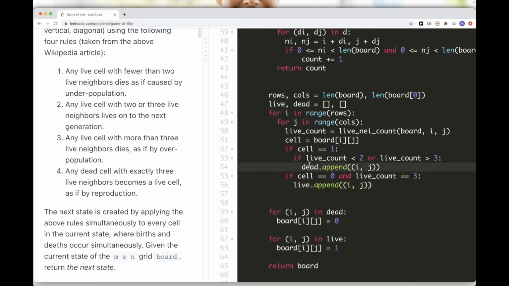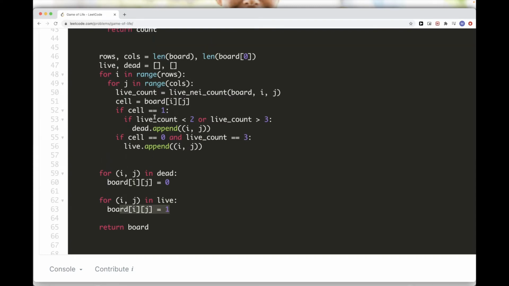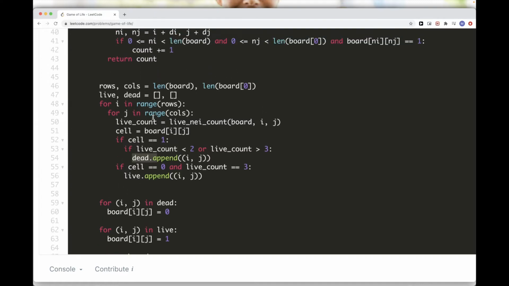So now we have the things that need to change, so we can just iterate on this one and this one, and that's what we are doing here. So we iterate on the dead cells and assign them 0, and for the ones that change from dead to live, we assign their values to 1, and everything else we keep the same. Because we don't change the board here, nothing gets impacted, and all of the changes happen simultaneously, which is what's being asked of us.